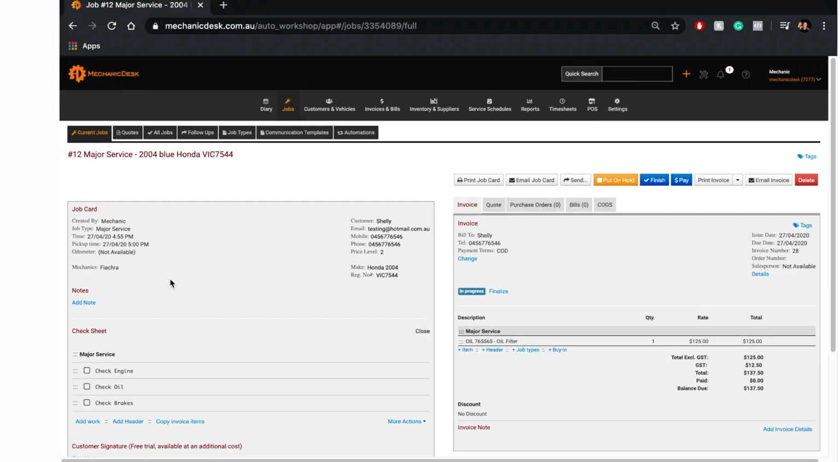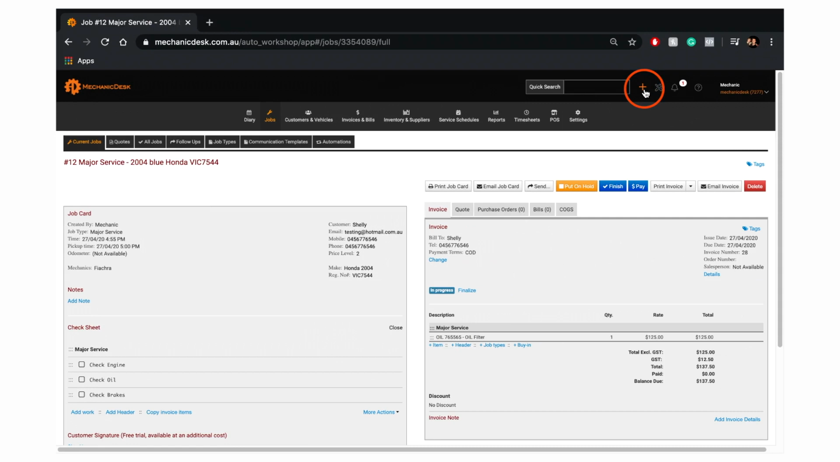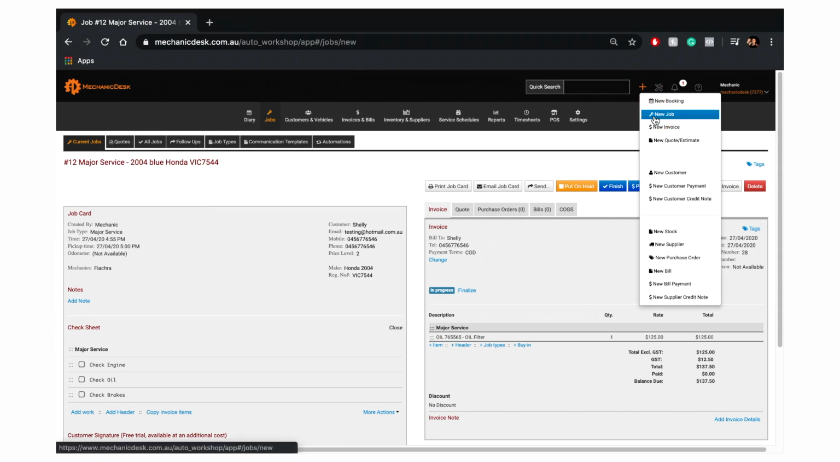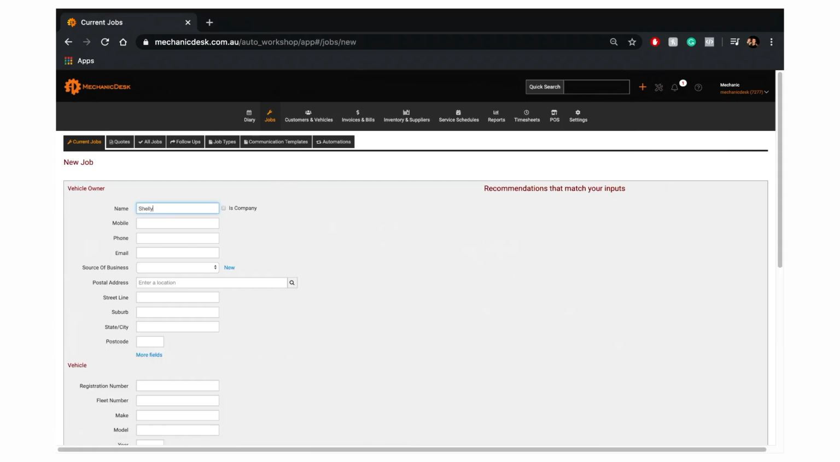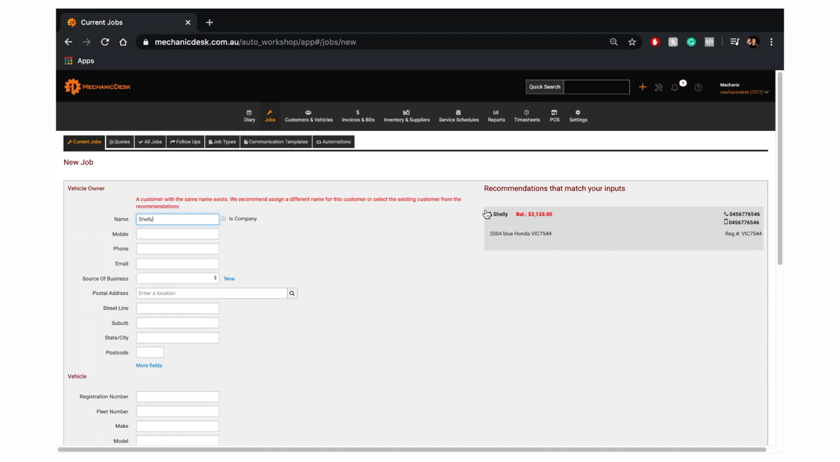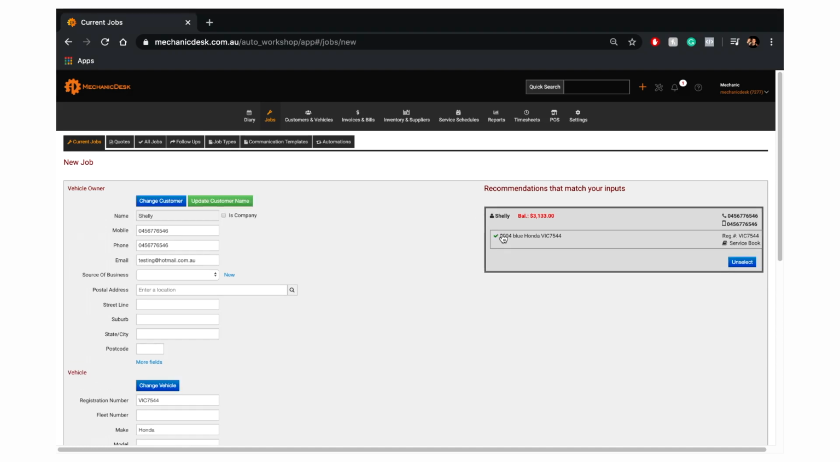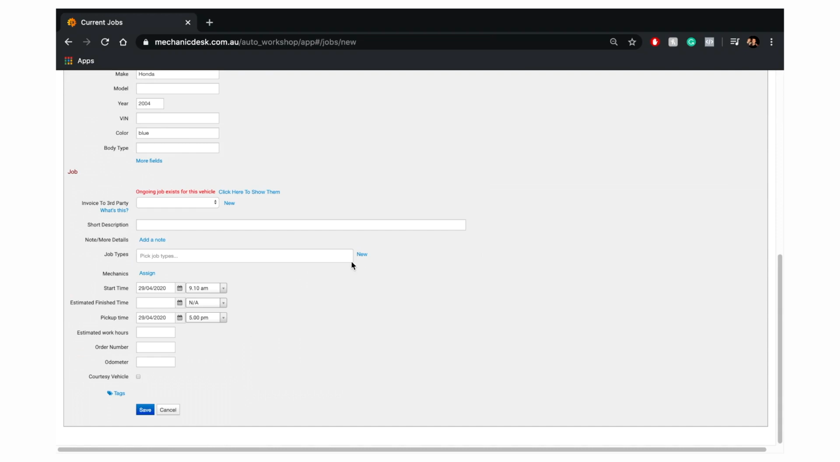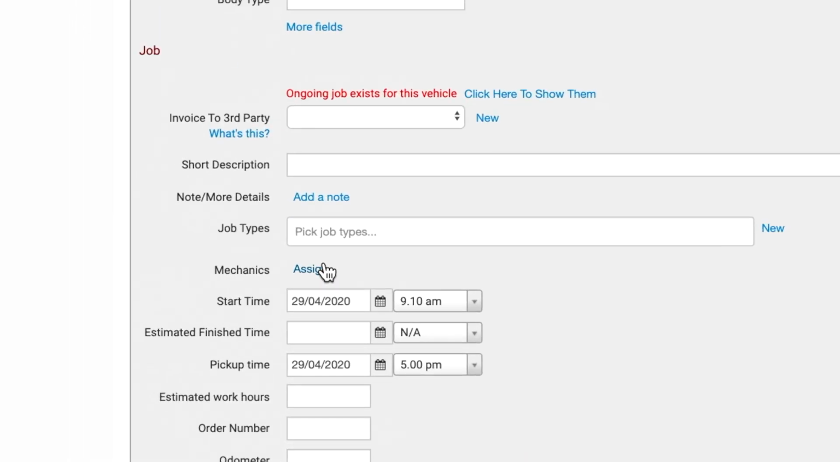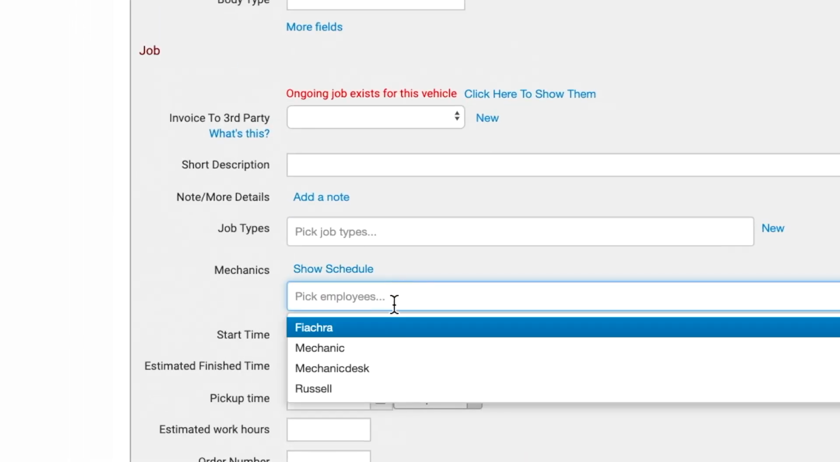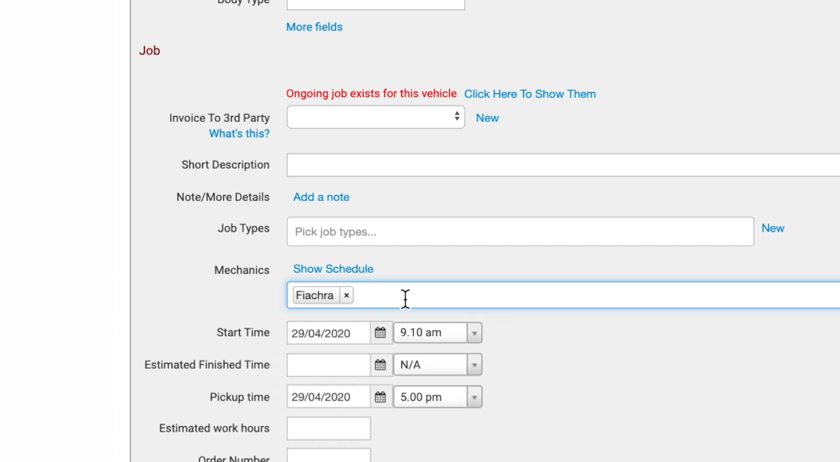To assign employees to a new job, click on the plus icon at the top of the screen. Input your customer details and select your customer and vehicle from the recommendations on the right. Note the Assign button to again reveal the field in which you can assign mechanics.